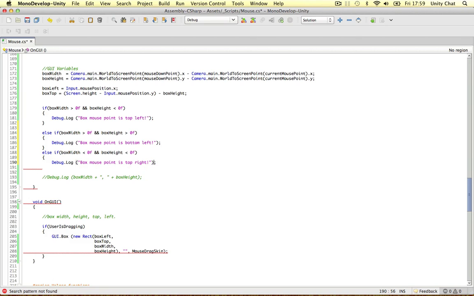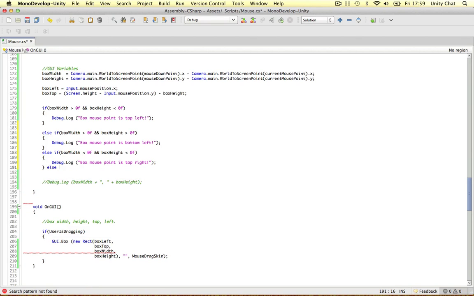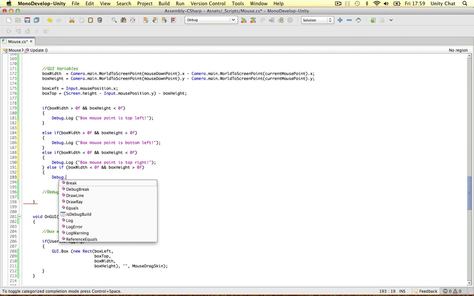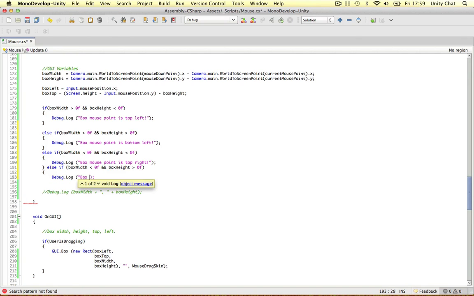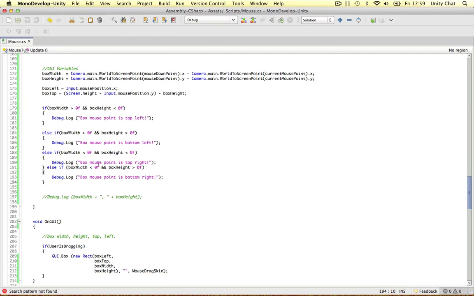Okay, and the last one we can just say else, but I'm going to just say else if for this one. Else if the box width is less than 0, box height is greater than 0, debug log: box mouse point is the bottom right. Okay, so now we've determined the mouse point on the box.